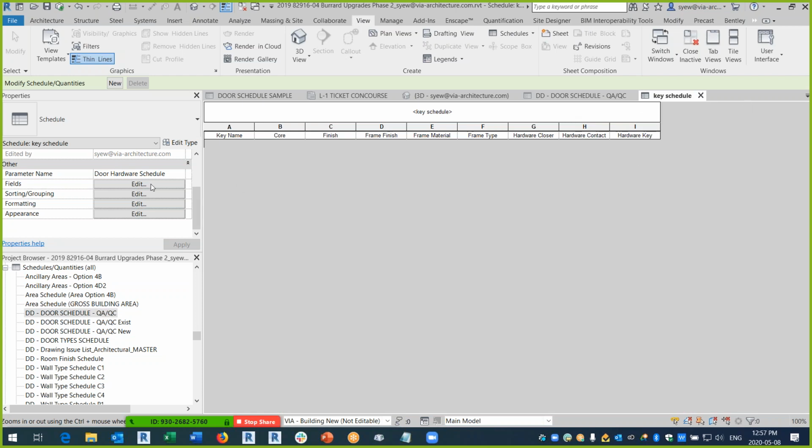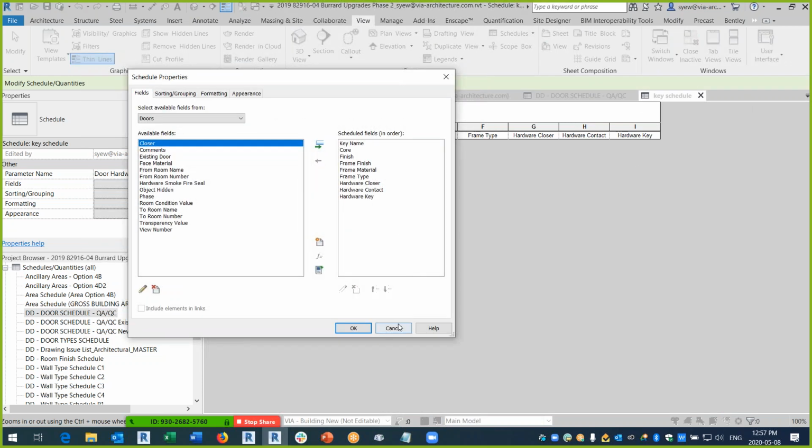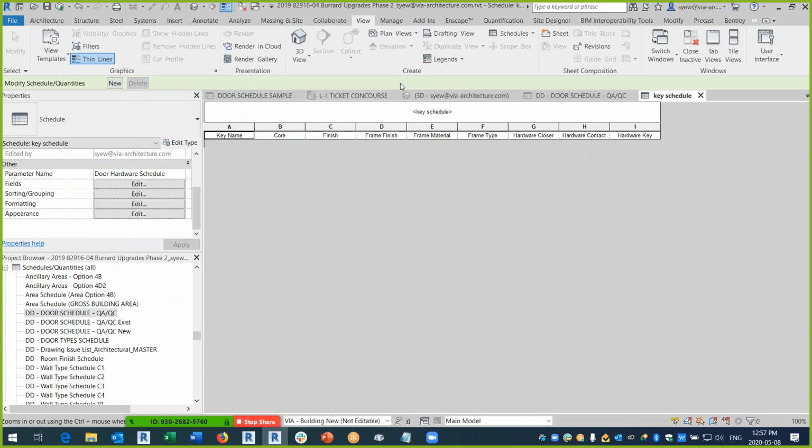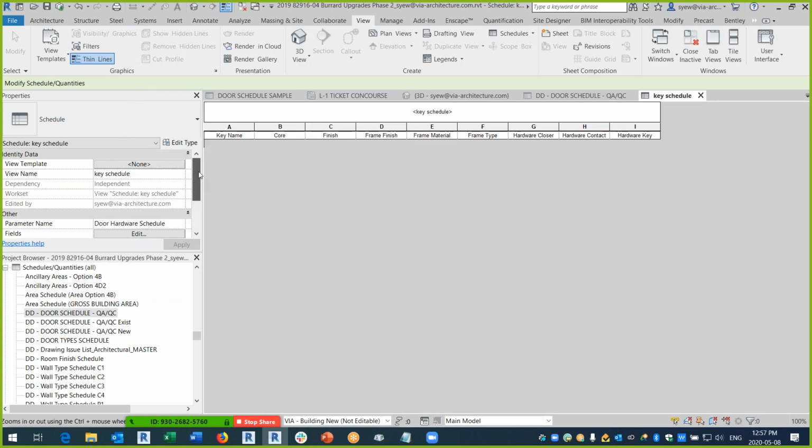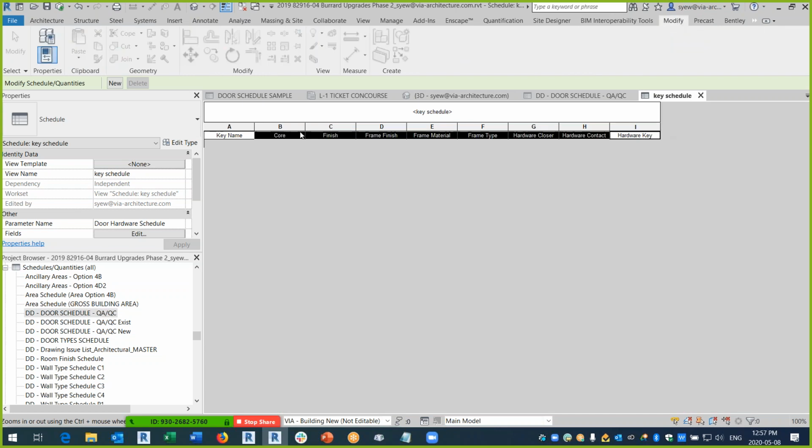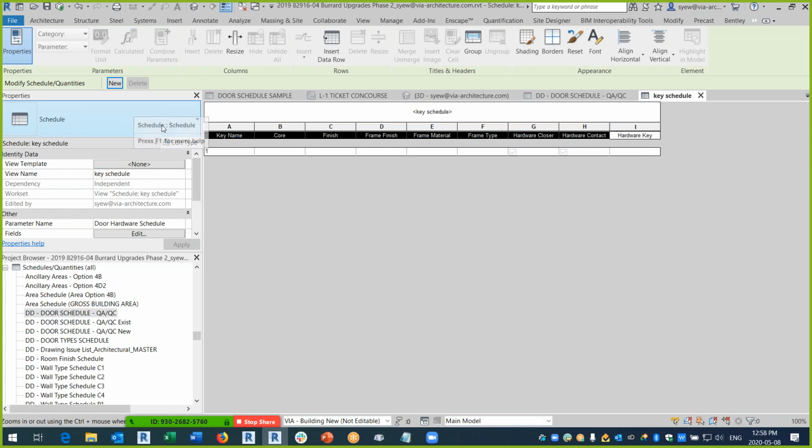So once you're in here, you want to add a value. Here I'm just going to say key schedule. How do I add in a new one? New. There we go. This is why sometimes I don't like Revit. They make things very inconsistent, right?